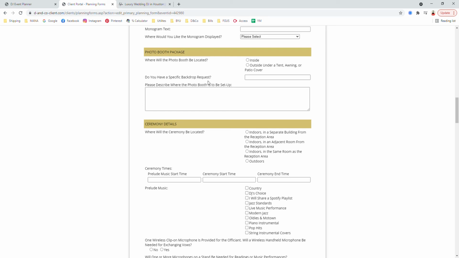If you have a specific backdrop request, like you know for certain upfront that you want a particular style before you even look at the options, you can make a note of that here and we'll let you know if that's available. And then a description of where it's going to be set up. So if you know what room it's going to be set up in and you know what corner, you can say set up directly across from the bar or something like that.